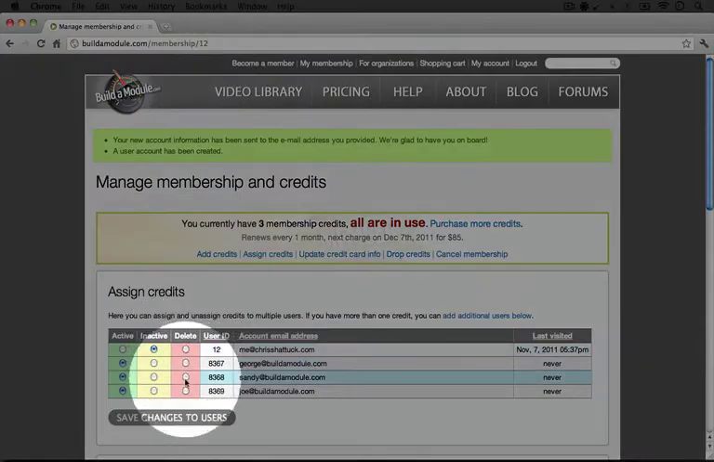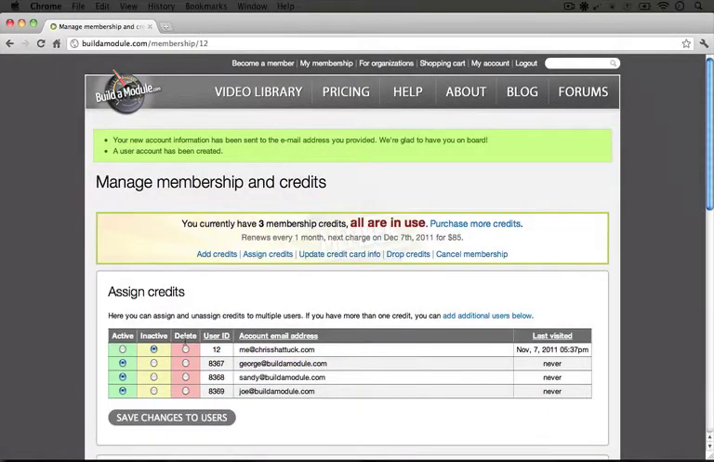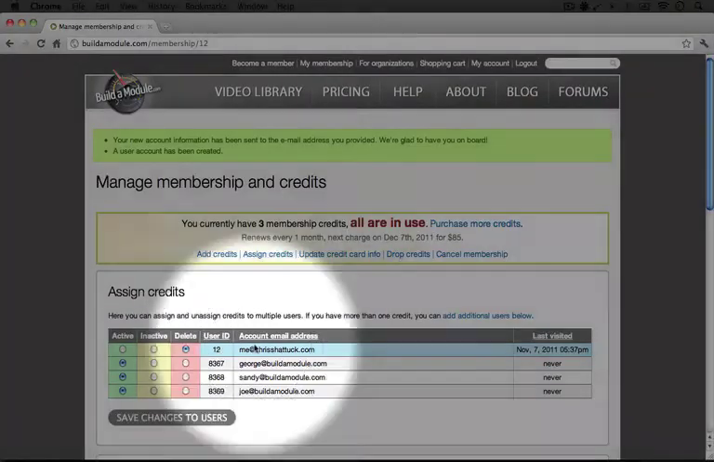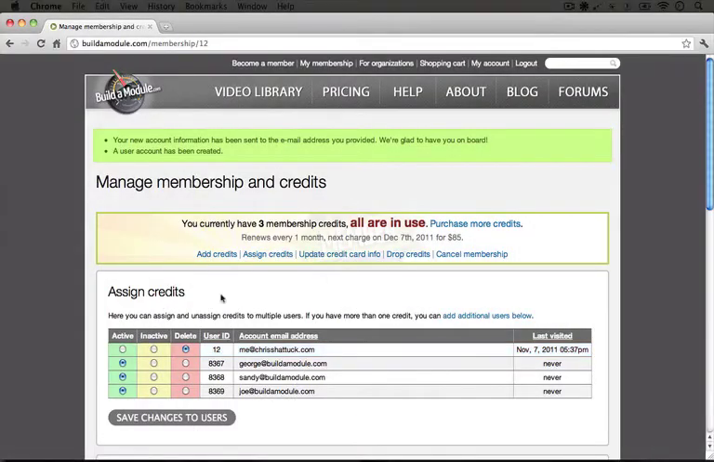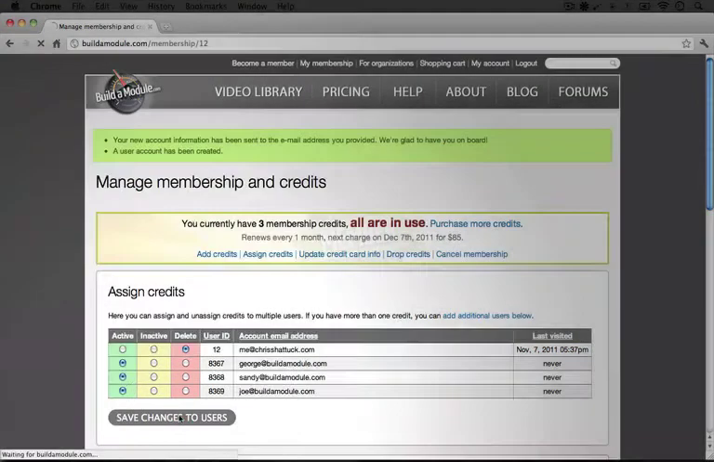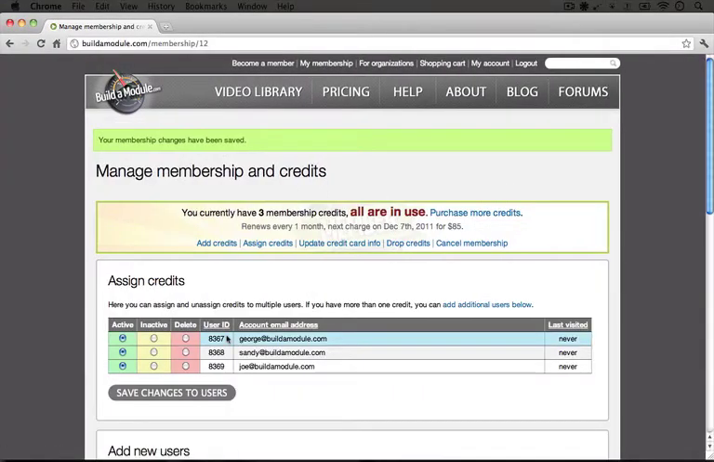We can select any of these to delete, and this won't delete the account, but it will simply delete the association between the account and our membership. So we can safely delete our account here without actually deleting our user information. To trigger this, we can simply click Save Changes to Users, and we're good to go.